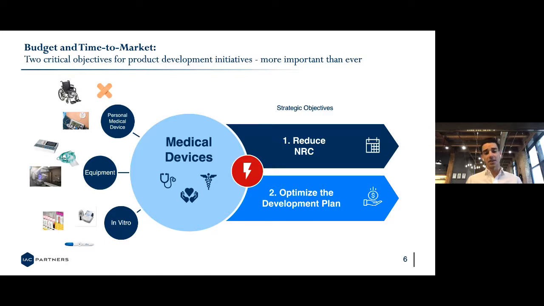The business plan and the market for these three types of medical devices does differ. However, the approach we'll be deep diving into will address all types of these products, as we're focused mainly on the actual development of the project and the budget of that project.